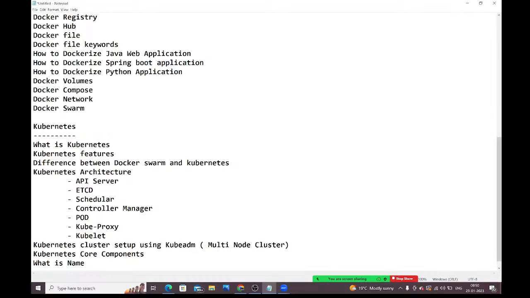What is namespace in Kubernetes, and how to create a custom namespace? What is namespace and how to create a custom namespace in Kubernetes, we are going to discuss.